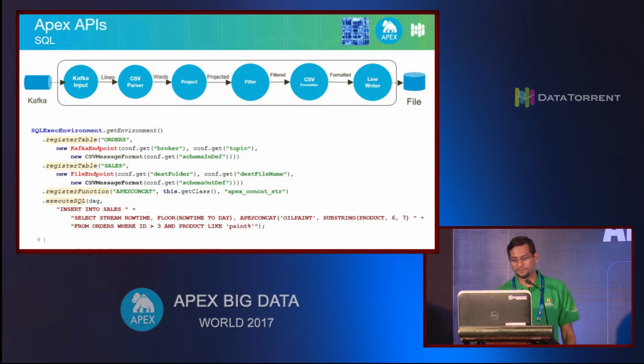If we look at this particular code, there's a method called register table. Register table defines a table called orders with the SQL execution environment. The definition of that table is that it is coming from Kafka, and that's the beauty of it, that it need not be from an RDBMS system. It's an abstract table. It's coming from Kafka, and to convert that to a row-based format, we say that there's a message format which is CSV. That is how the data retrieved from Kafka is getting converted into row format. The other table can be defined as a file endpoint, so it's basically the file that is representing the table.